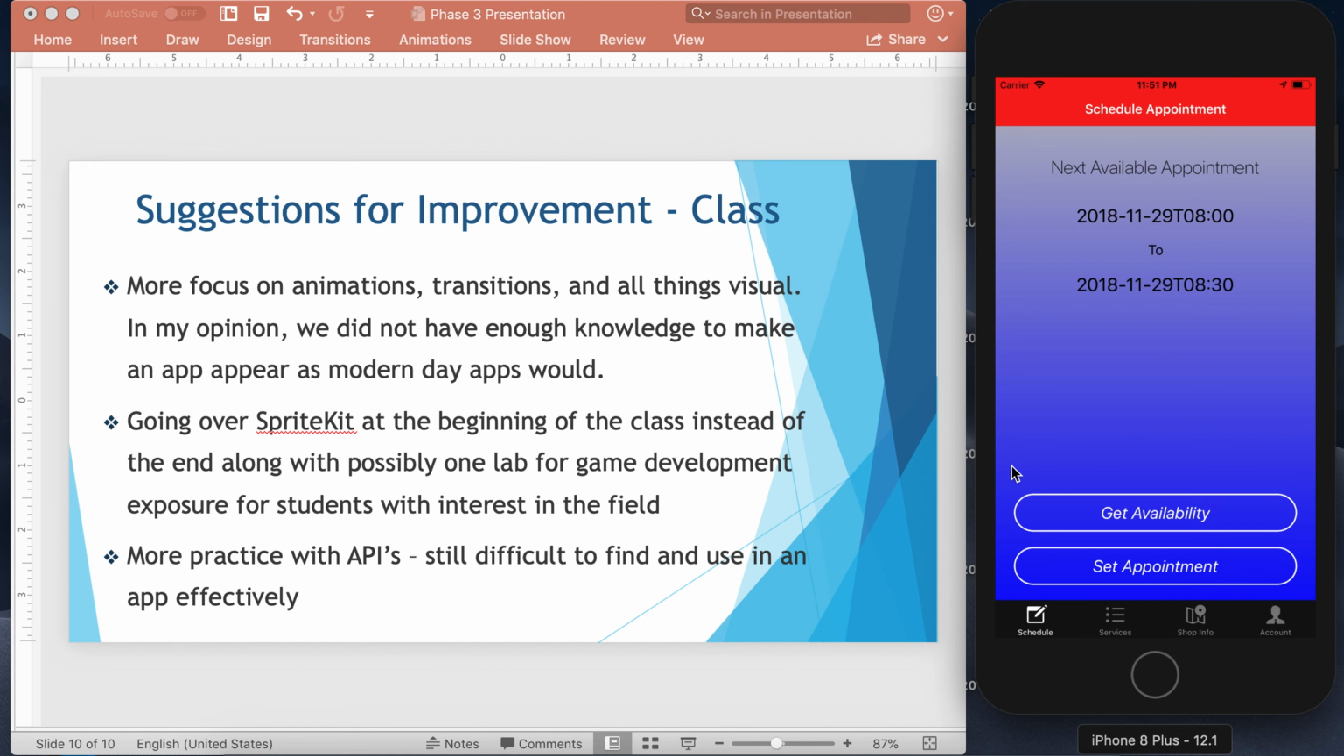And lastly, more practice with APIs. I found it very difficult to find an effective use for all the APIs online. Don't get me wrong, there are a lot of great ones from the big companies like Yelp, Google. They have some great ones, but I would have just liked to see more applications with APIs and how they could be used more effectively.